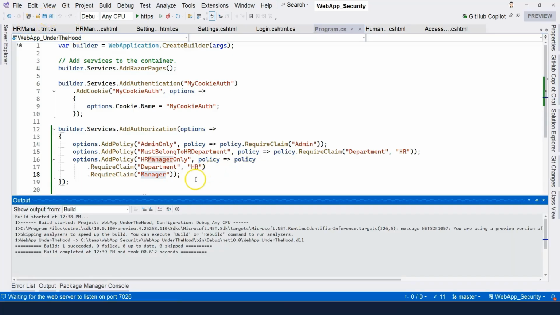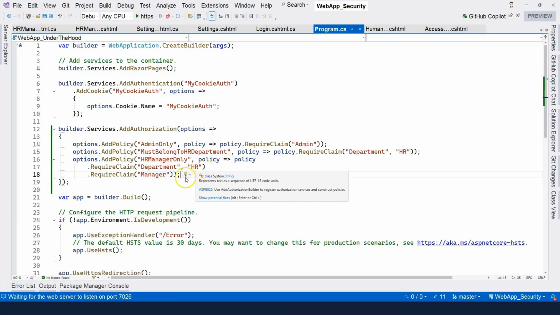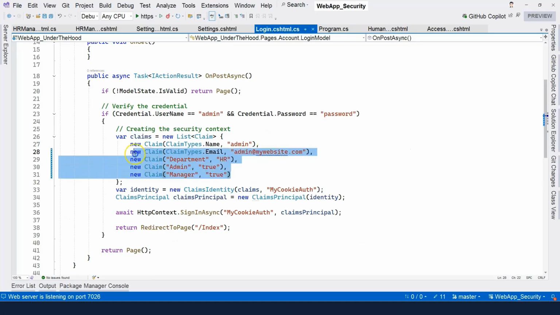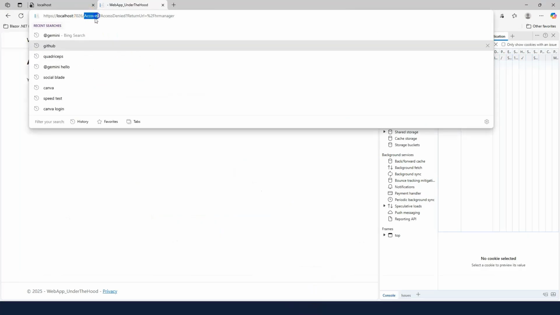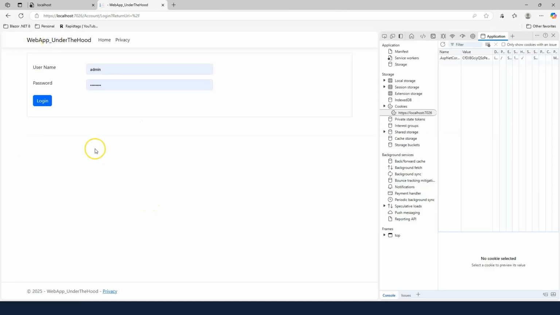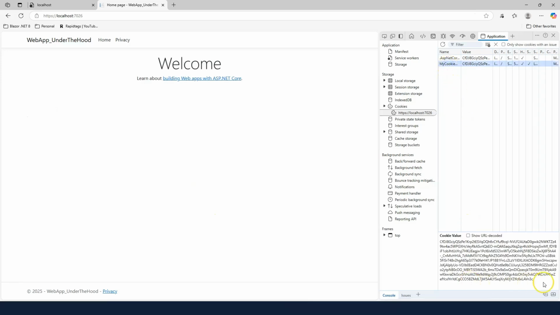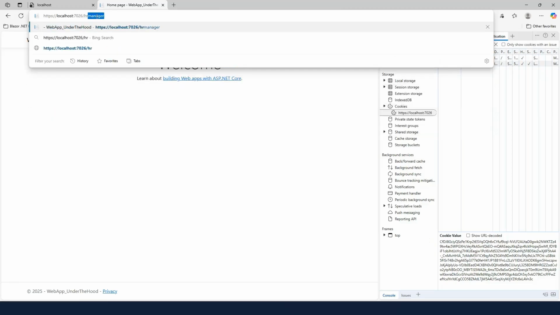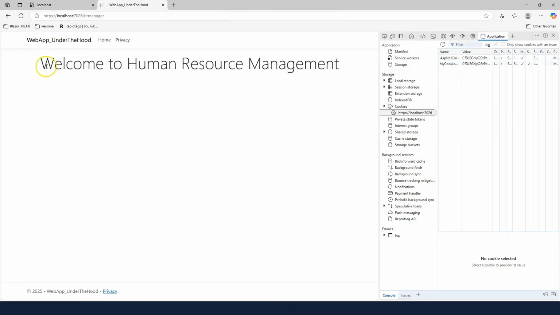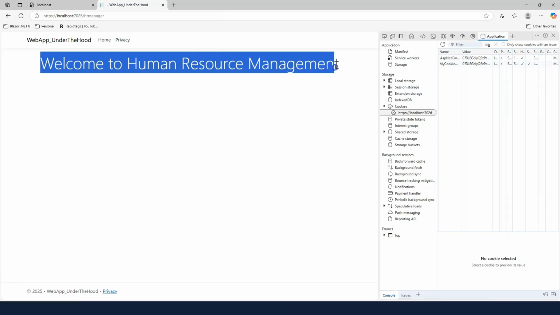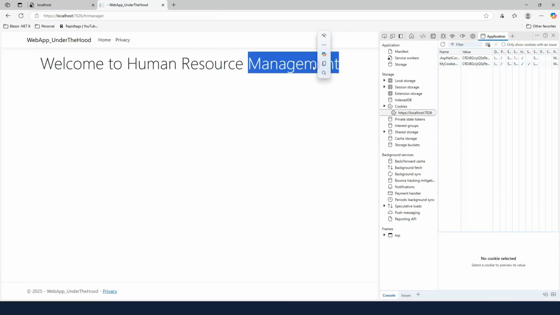Okay, now if we log in again, the new authentication ticket is going to be generated with this new claim in it. In fact, all of these claims in it. And then it's going to work. So let's click on this, go to the home page and click on login. Now this cookie is generated with the new claim. And let's go to /HRManager. And now you can see I'm able to access the Human Resource Management page.